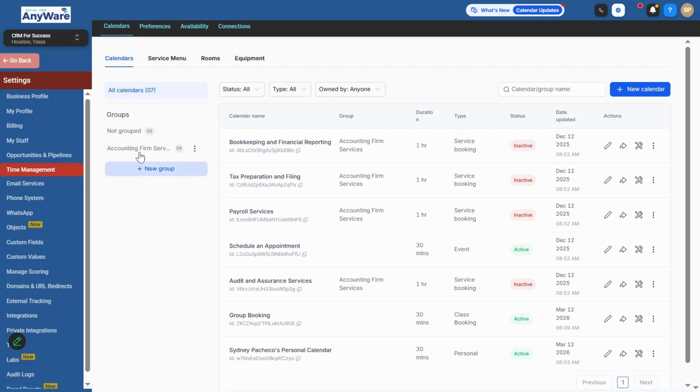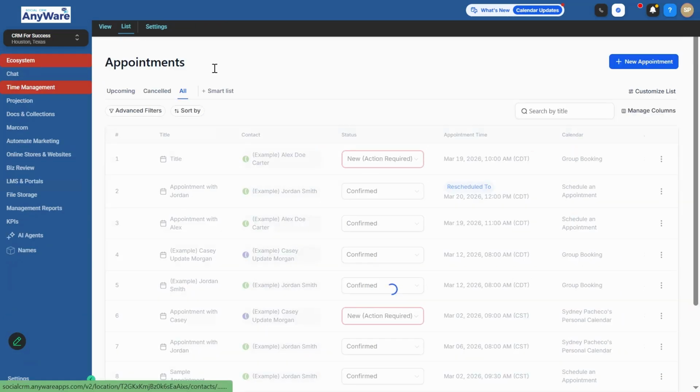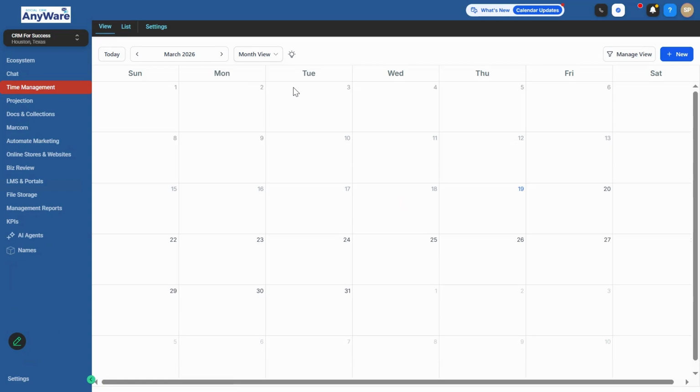And of course, you can create different calendar groups. So if there's calendars that will belong to a specific group, you can group them over here. So I'm just going to go back to the time management dashboard. And I'm going to go to the calendar view. And that is everything I wanted to show you for time management in CRM Anywhere.